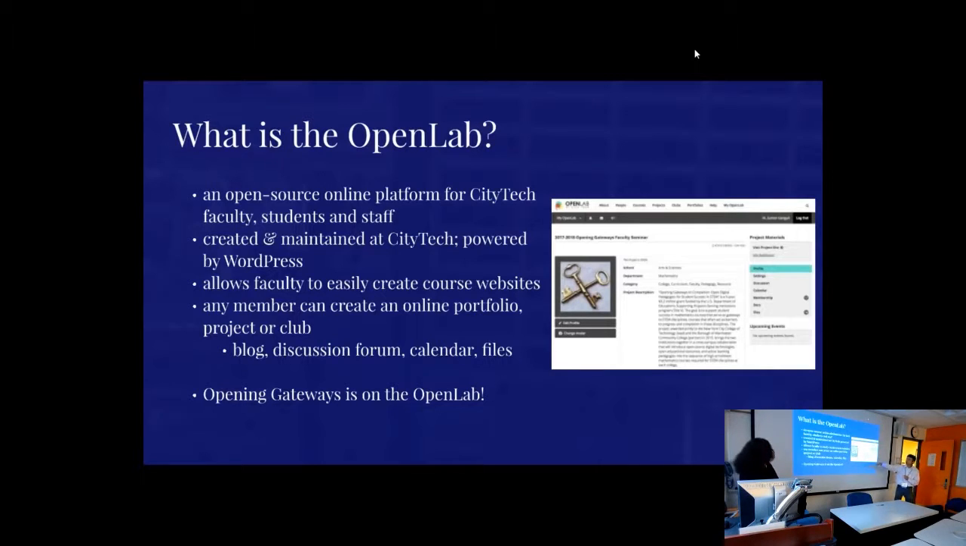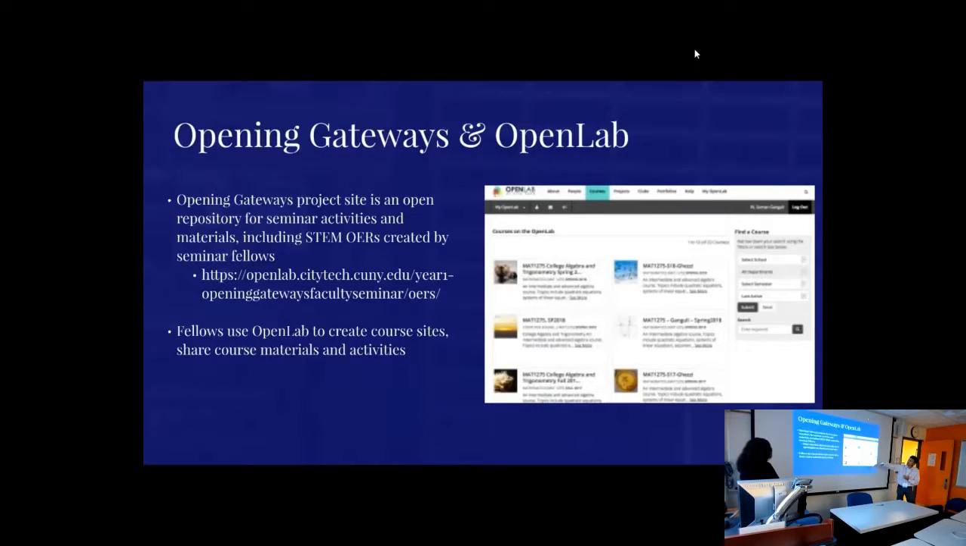So blog, discussion forum, calendar, file. This is open, so anyone here, if you go to the next page, can visit the Opening Gateways site. That's a repository for the various open education resources that we created through the seminar. These are all course websites for this college algebra trig course that we've been focusing on.